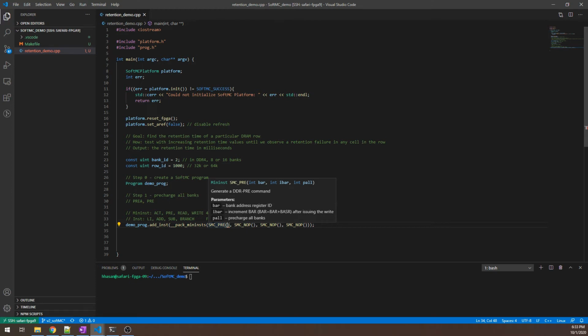So this is taking 3 parameters. First of them is the bank address register. So this is not the bank ID that we have defined here, but this is an ID of a SoftMC register. So if you are familiar with an instruction set architecture such as x86 or RISC-V or MIPS or any other, they have some general purpose registers, right? So SoftMC also has its own registers. And then what all those different SoftMC instructions take as arguments are those register IDs. So here we will need to pass a register ID.